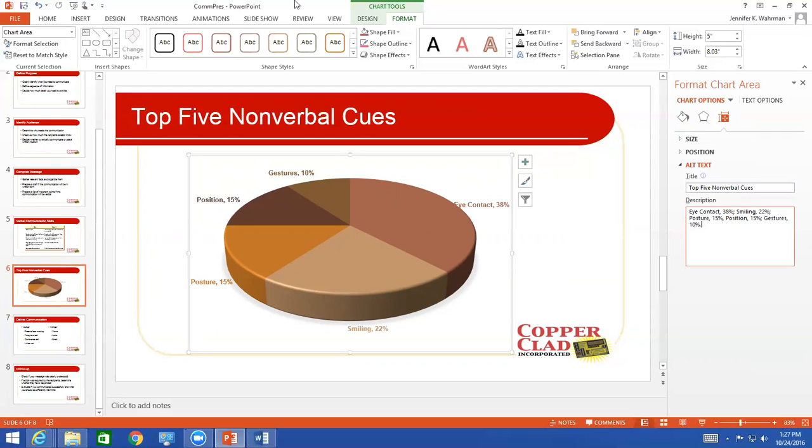I'm on page 370, step 18. I'm typing in the description just this right here. I wasn't even looking at my book. Eye contact, comma, 38%. I'm typing it over here in the description for alternate text. So eye contact, comma, 38%, semicolon. The next one is smiling, comma, 22%, semicolon. Posture, comma, 15%. And that came from my chart. All of these. All 5 of those.